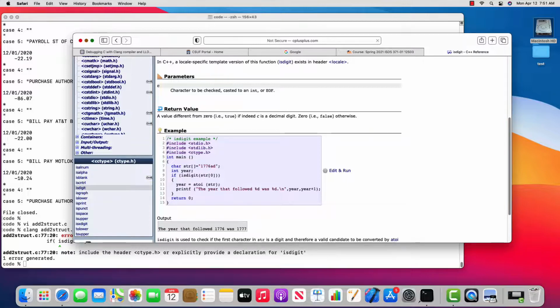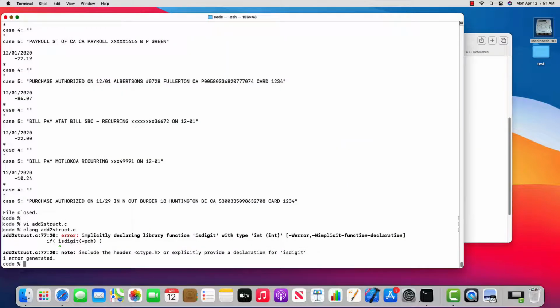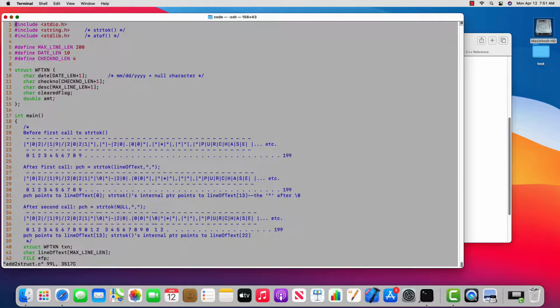So obviously, to fix this first error, I need to go back in and add another header file. So pound include ctype.h. We need that for isDigit.